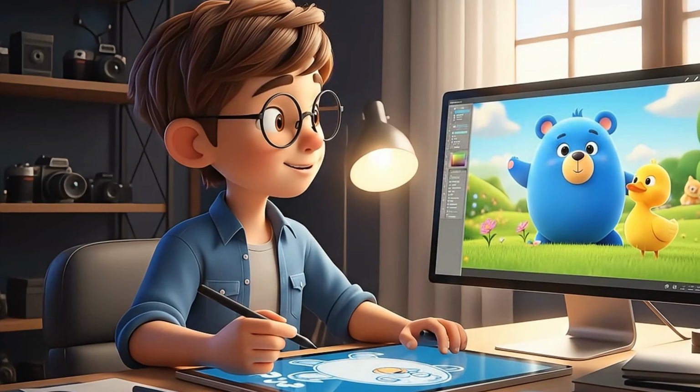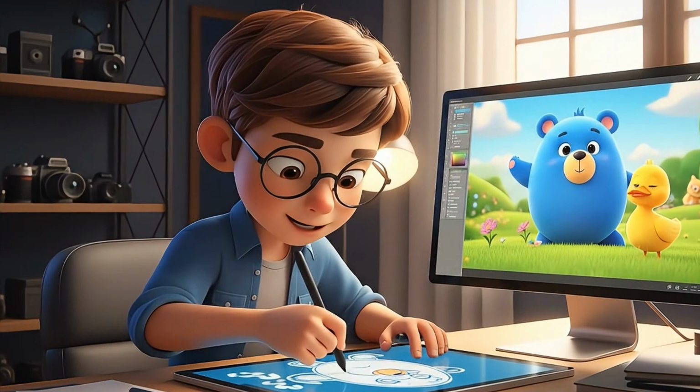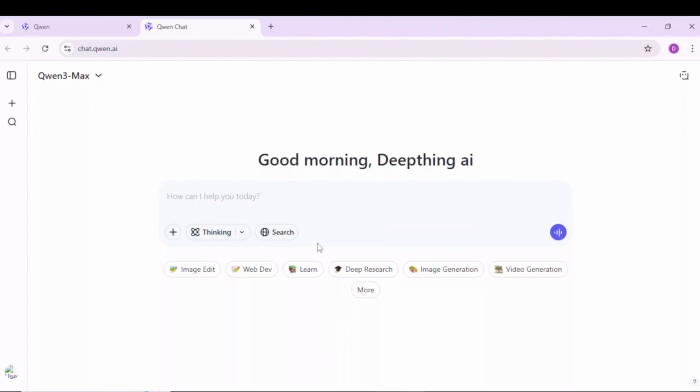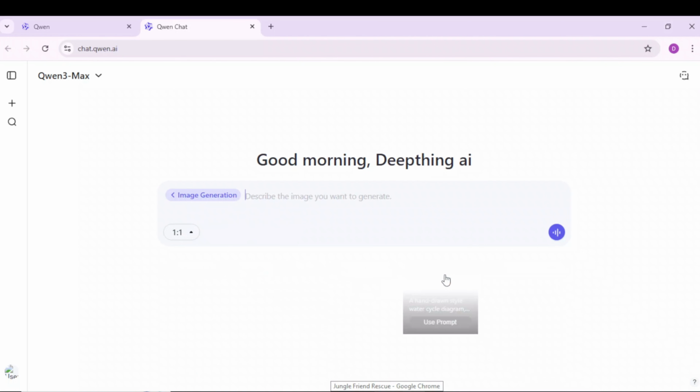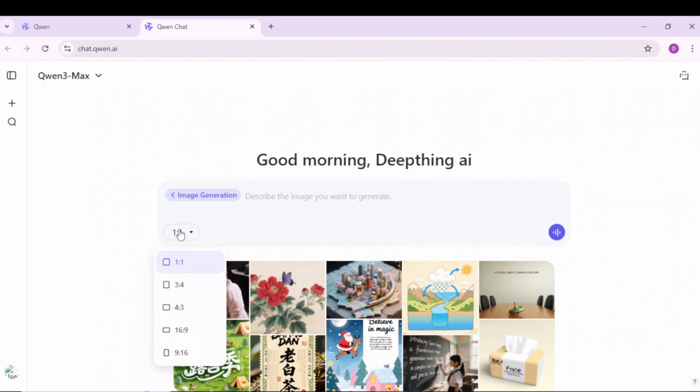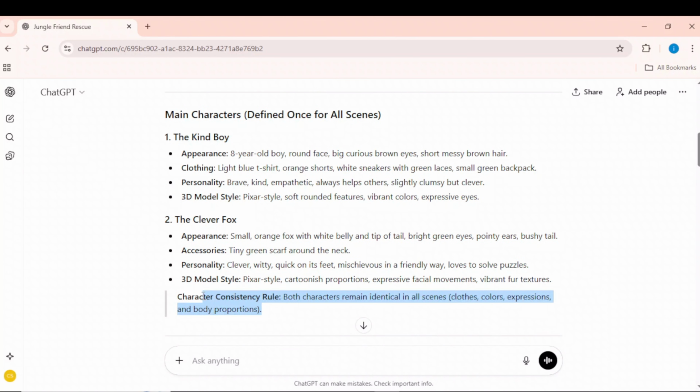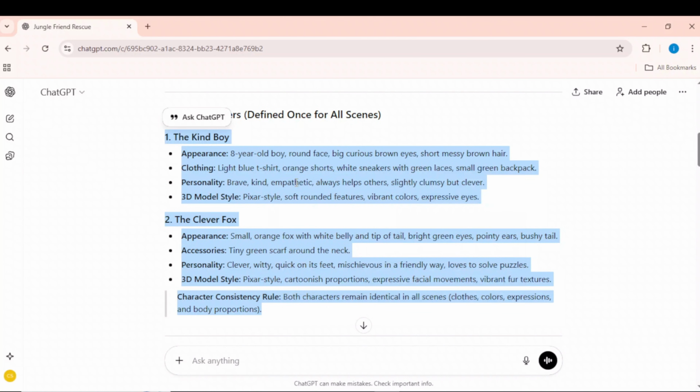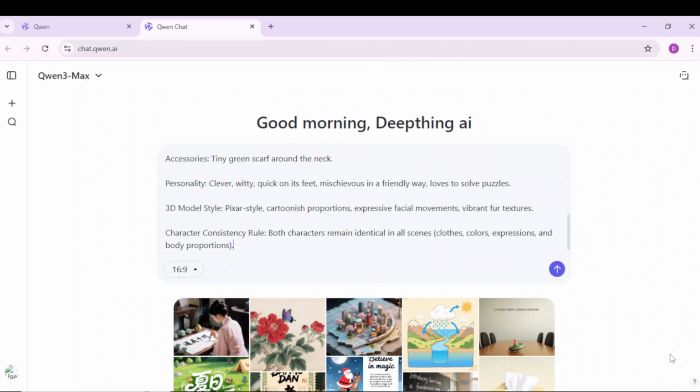Step 2. Create your characters and scene images in Quen. Now we generate the visuals. Open Quen, and yes, Quen is completely free to use. Select image generation. Then set the correct aspect ratio. For example, 16:9 for YouTube, or 9:16 for shorts. Go back to ChatGPT and copy the character prompt that includes both characters together. Paste it into Quen and hit generate.